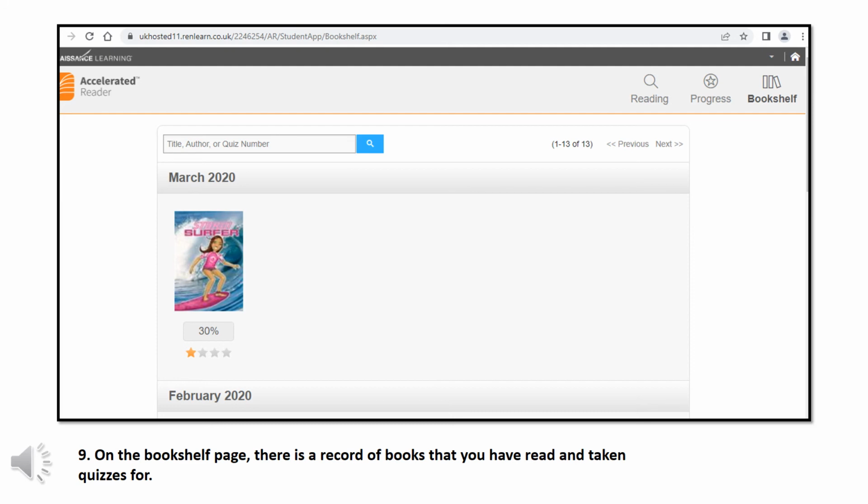Now, the other page to help you monitor your reading is Bookshelf, and this is a record of all of the books that you've read in that academic year, and it will also record the different scores that you got in your quizzes. So this is quite a helpful way of having a look over time to assess how you've improved and what books you might have already read.